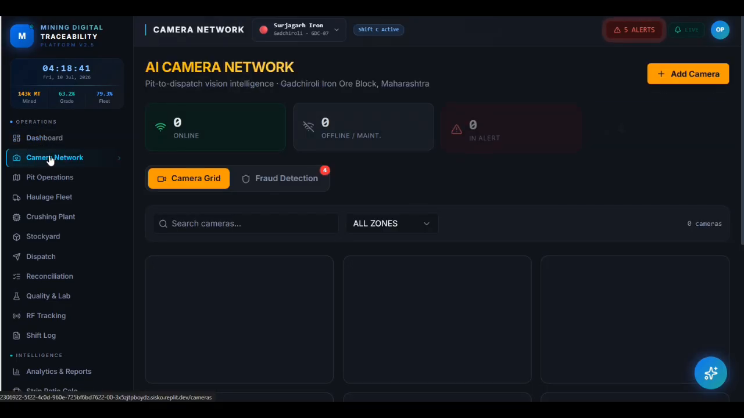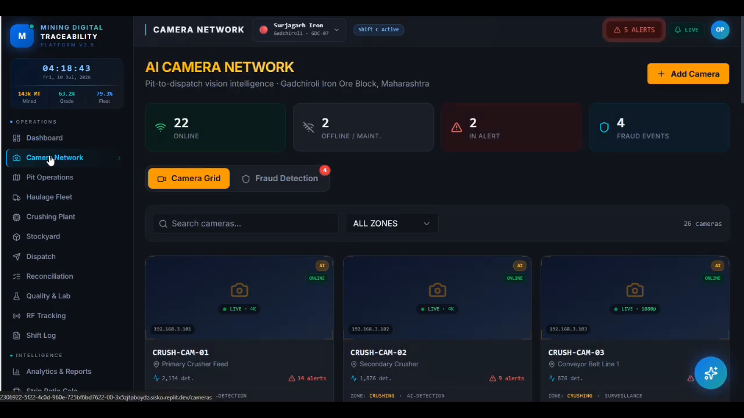Now the next module is the camera network module. This is the camera network module. Its main purpose is to provide real-time surveillance and AI-based monitoring across the mining site.